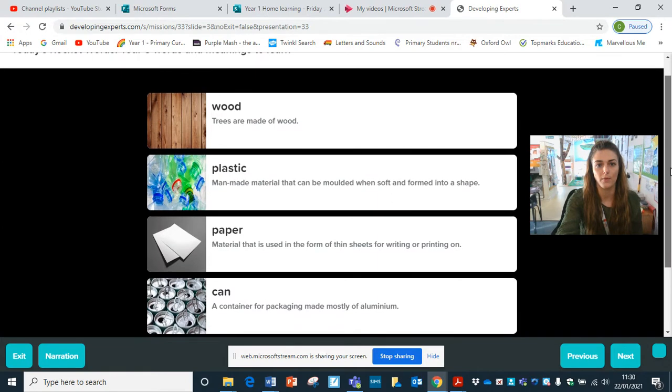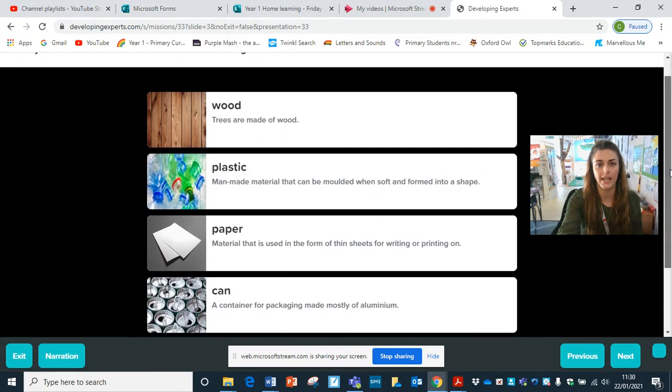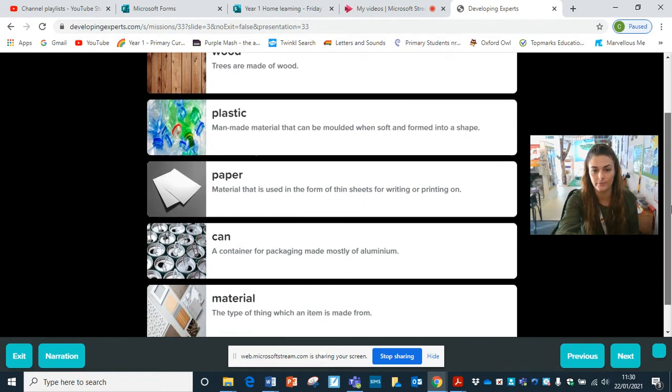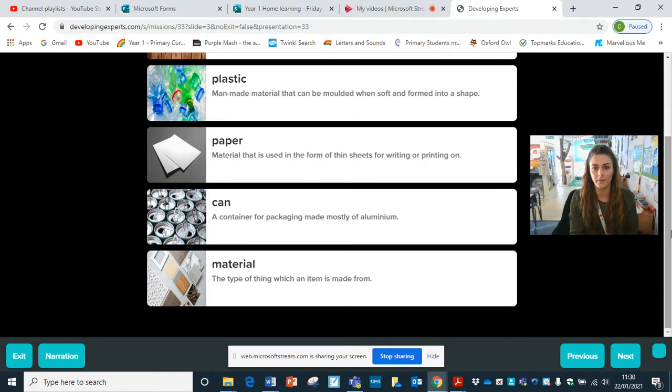Okay, so 5 words here for today and their meanings. So they are wood, trees are made of wood. Plastic is a man-made material that can be moulded when soft and formed into a shape. Paper is a material that is used in the form of thin sheets for writing and printing on. Can is a container for packaging made mostly of aluminium. Material is the type of thing which an item is made from.